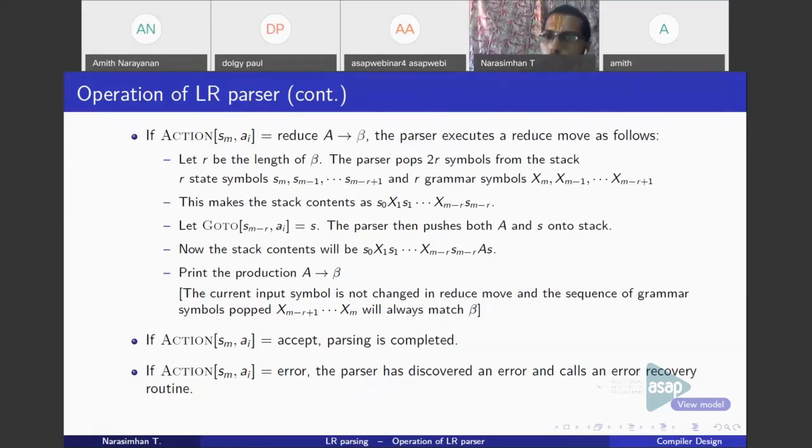Now you push both A and S onto the stack. First A will be pushed, then S will be pushed. What is A? It is the left hand side of the production you used for the reduction. So earlier the stack was like this before the reduction operation, and after this it will become like this. Both A and S are pushed. Remember, S will be the top of the stack.